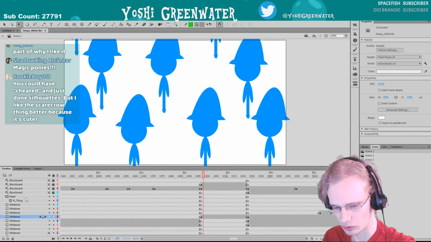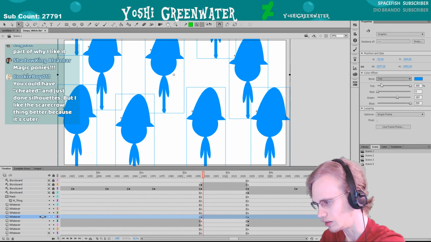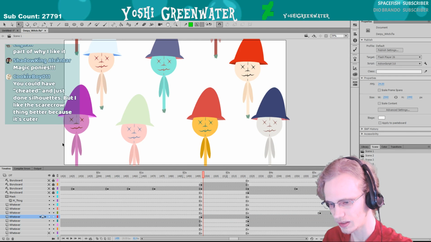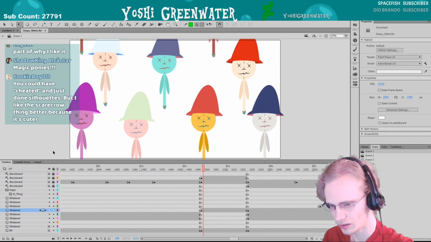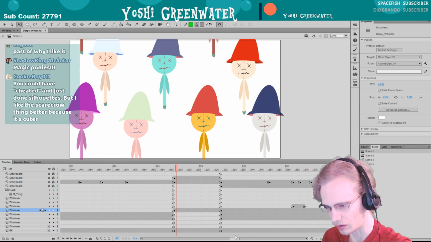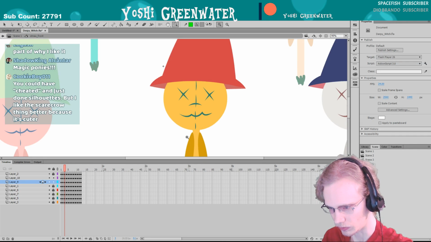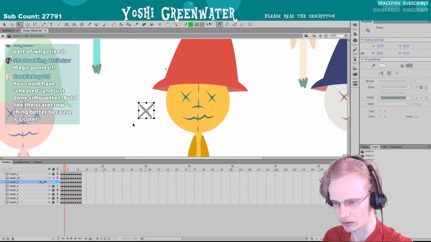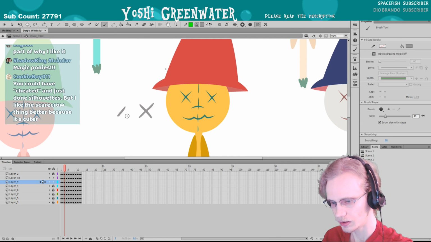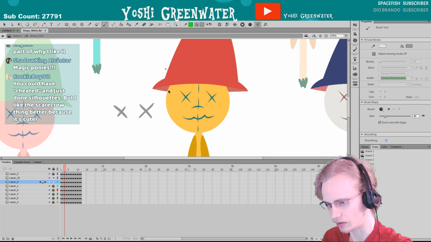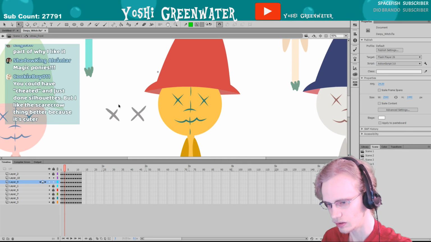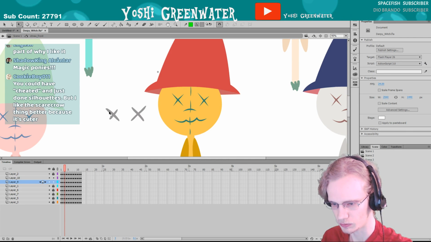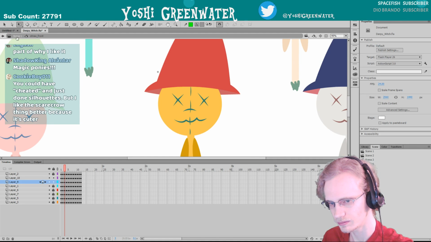Yeah, it's cuter to have these little scarecrows. They were gonna be a bit looser in design too, so they were actually gonna have a face with more of this kind of line quality to them. So I went back in and changed it to be more vector instead of brushes here.